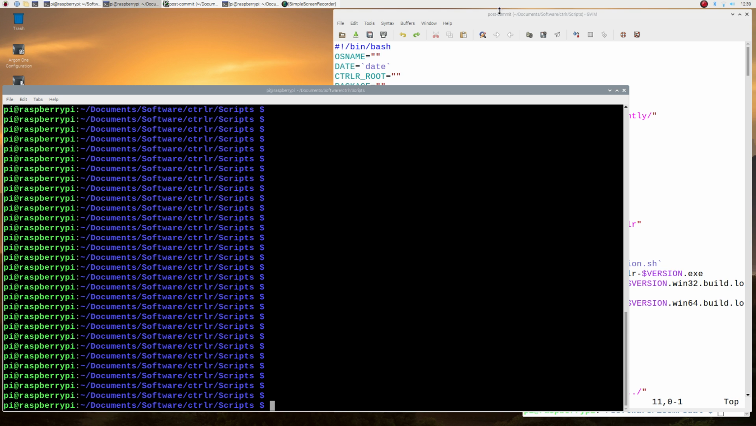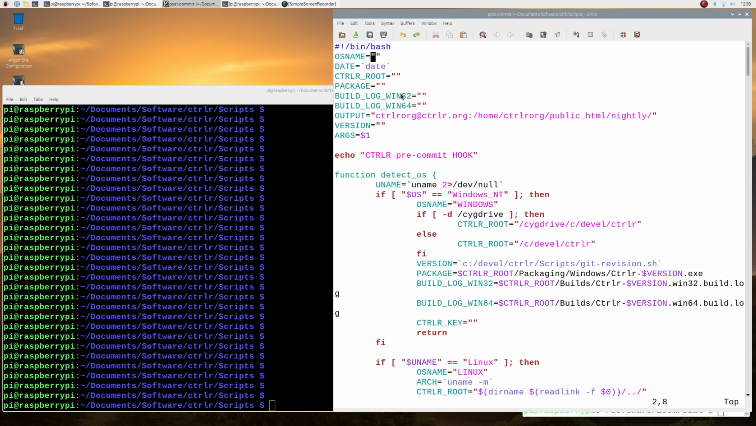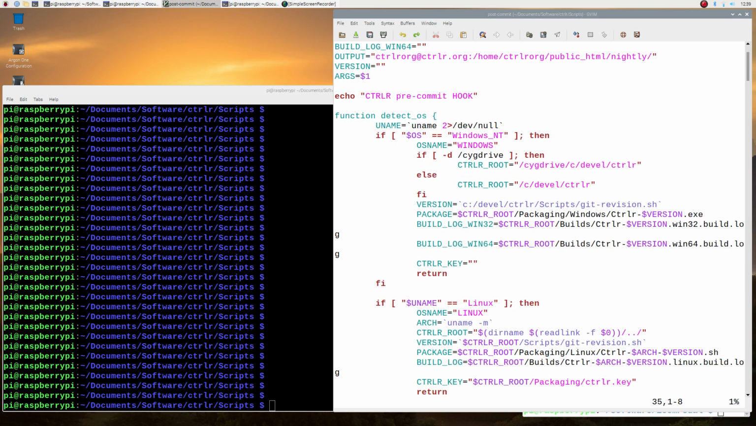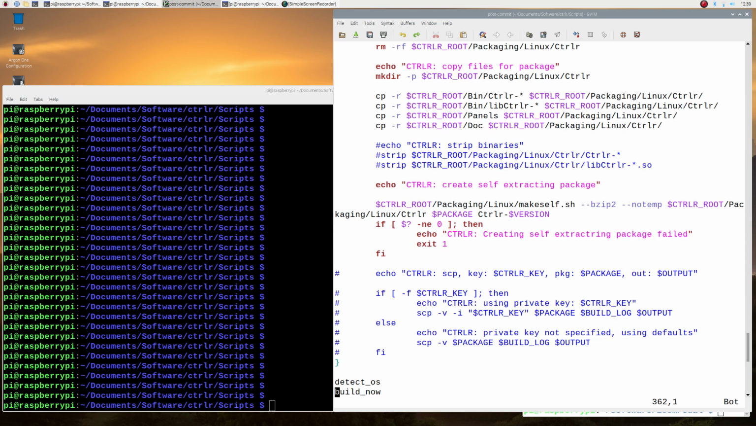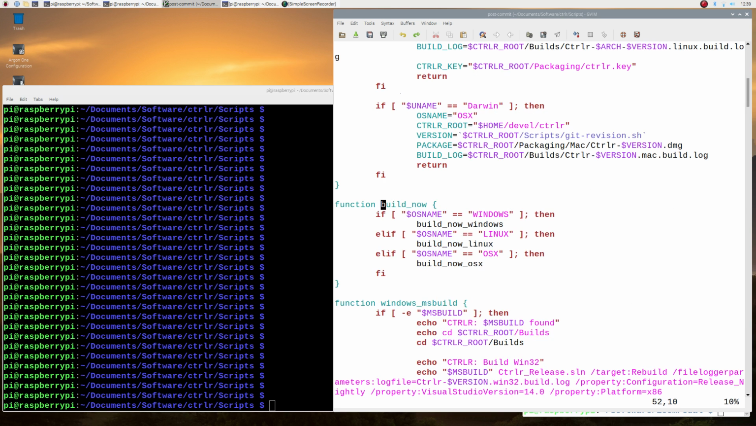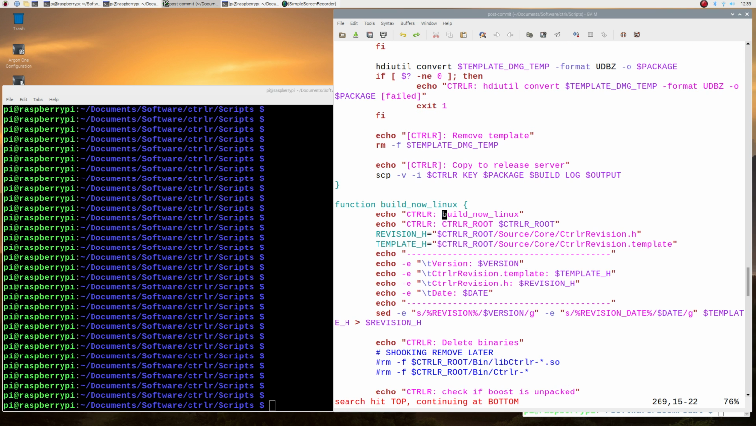I used gvim. What did I do differently? Well, the first thing to look at here as we scroll down, let's go to the end like we did before. So it detects the OS. In my case, it thinks it's Linux, and it does the build now. So we use the hash key, pound key, whatever you want to call it here, and that will go backwards. And it finds the build now, and we're in build now Linux. So use the hash key again, and it drops you to there.